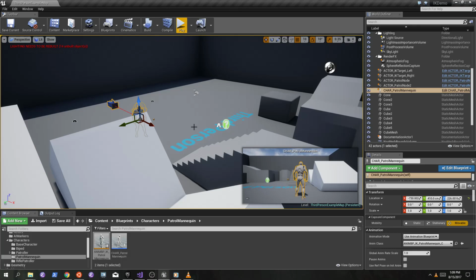Hi guys, this is just a short demo of RTIK, which is an inverse kinematic system for Unreal Engine. Unreal currently has a few different options for inverse kinematics. However, I was not really satisfied with them, and I think there's a lot of room for a new system.